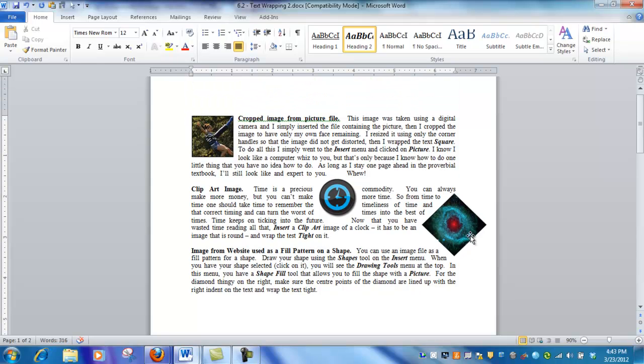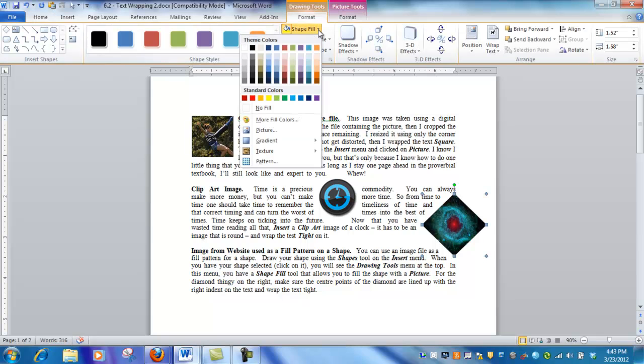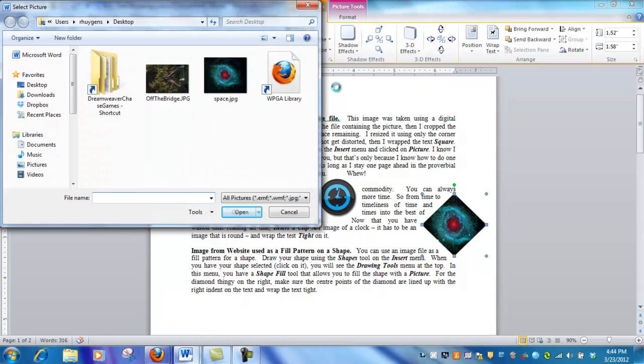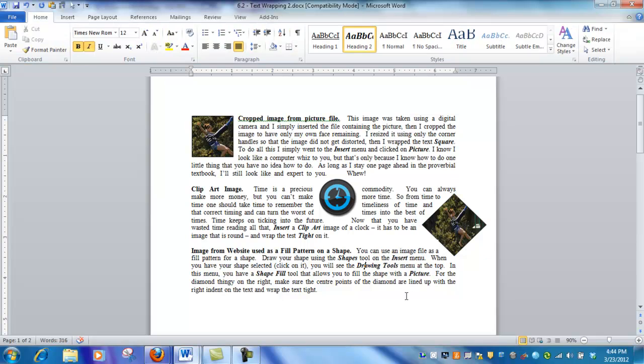And I can use virtually any shape with any image and I can fill it that way too. I could even fill this drawing tool, shape fill, picture. I could fill it with Amanda as well. There we go. So that's all you need to know for this assignment.